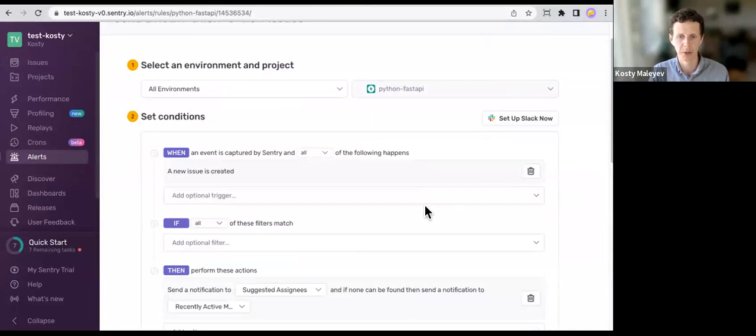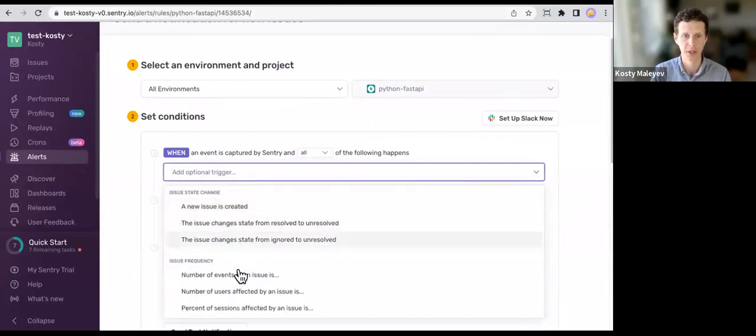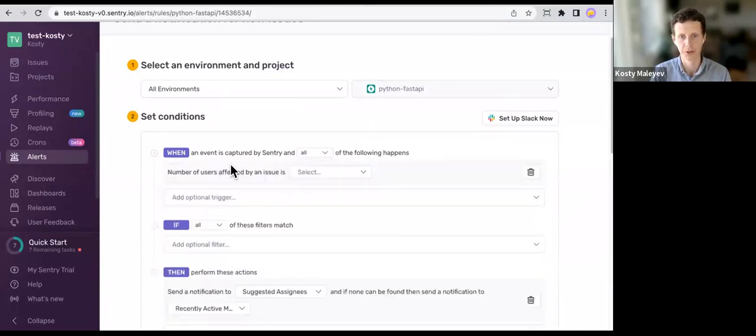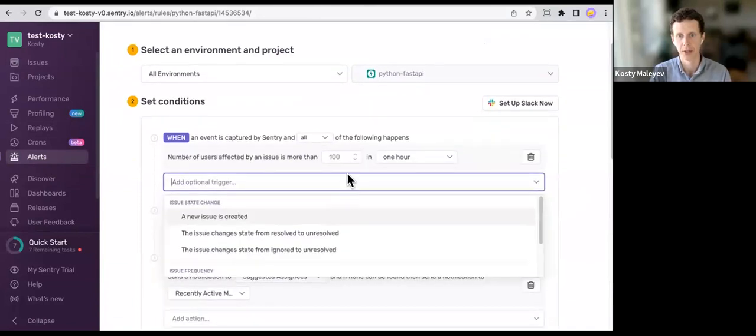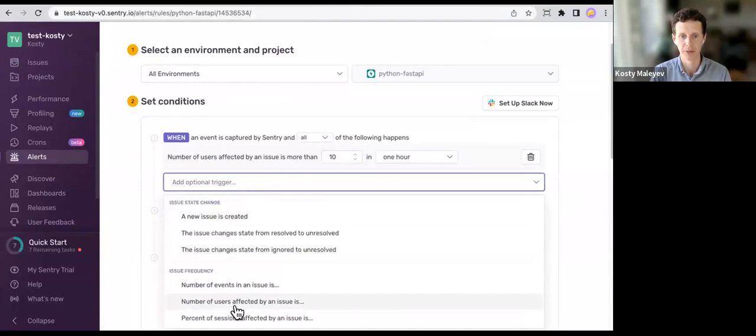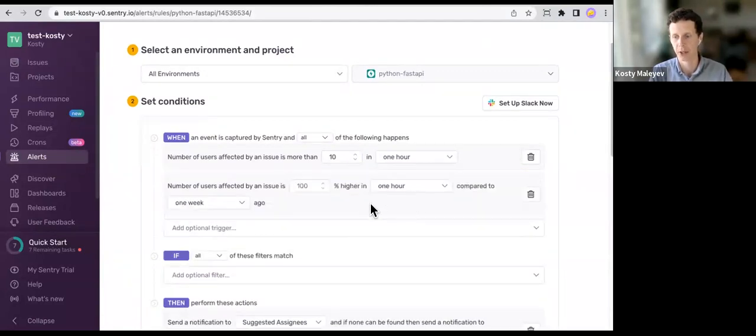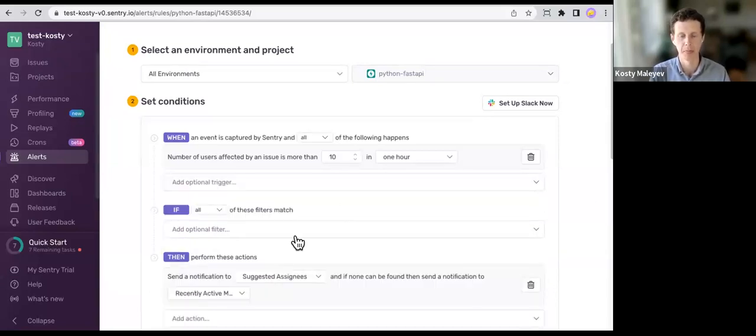An error type alert is actually very simple. You simply specify the initial condition, like in this case, a new issue is created. I can replace that, for example, with the number of unique users affected by an issue is greater than 10 in 1 hour, or maybe I want to set number of users affected is greater than the same value a week ago by a certain percentage point. So it's very flexible, allows you to essentially detect anomalies.